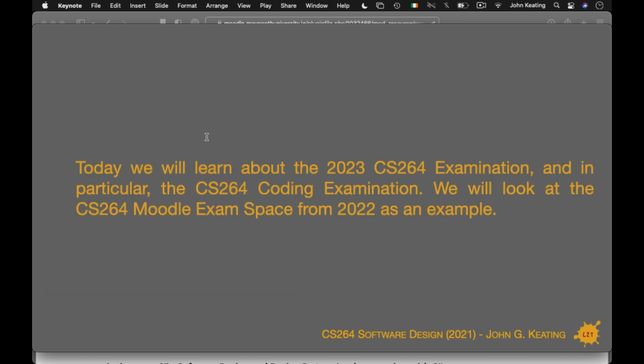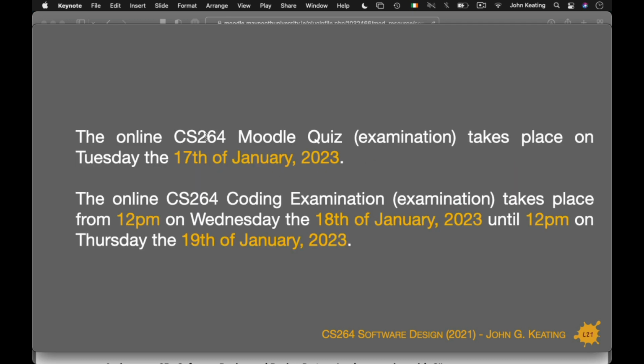Okay, so we're going to learn about the coding exam in particular, and we're going to look at the Moodle exam space, because you will have this Moodle exam space. You will have seen it last year. The same kind of setup will happen this year. But have you got your exam timetable yet? Yeah, so you'll see then that the online Moodle quiz will take place on the 17th of January, 2023.